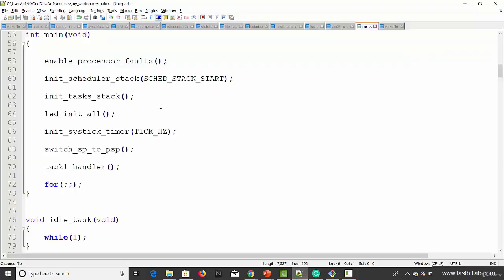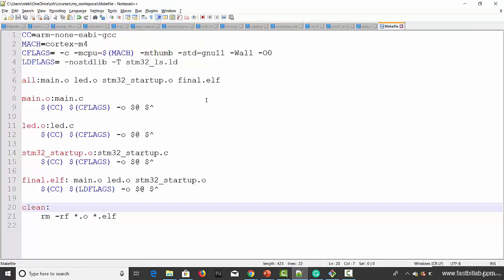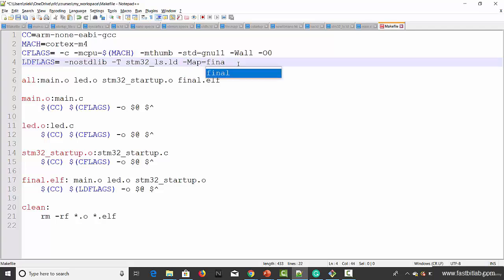The command is, let's get into the makefile and let's give the argument for the linker. Maybe after this, you have to give -Map= and let's give a file name called final.map. This is a linker argument.